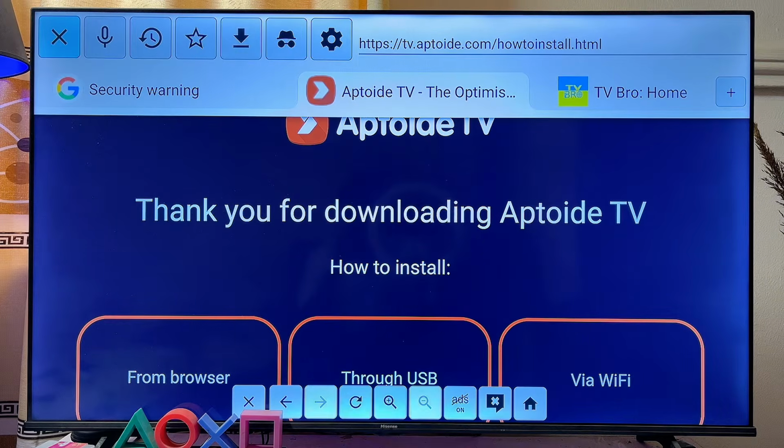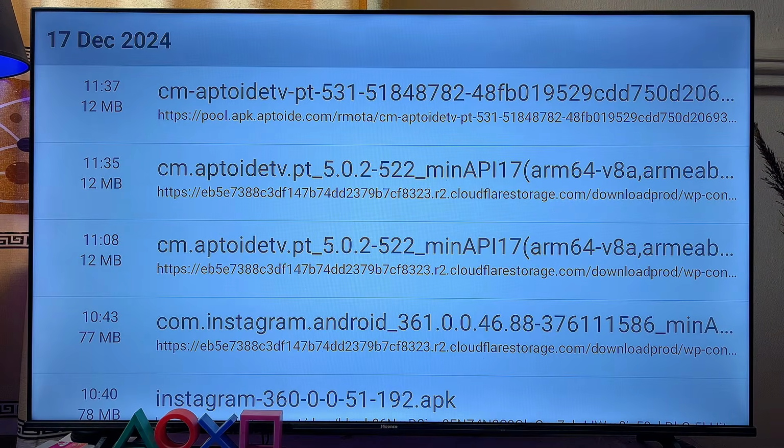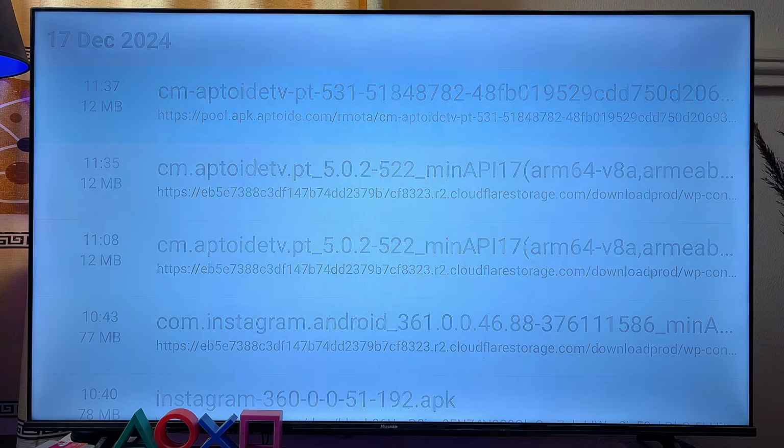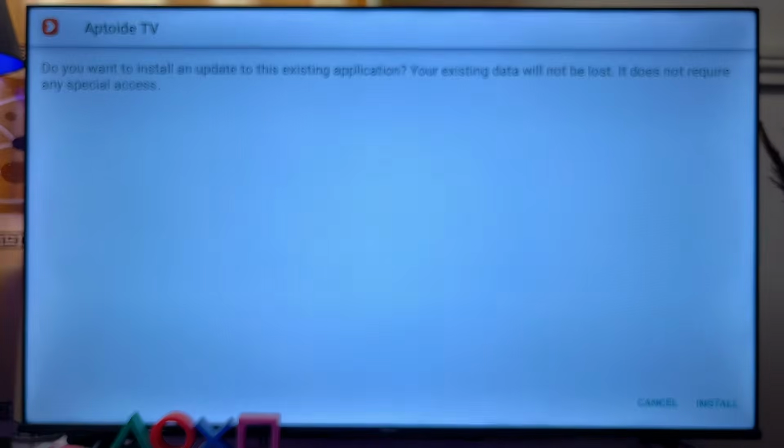Automatically, the Aptoide TV APK will now be downloaded into your smart TV. So you want to go over to the download section at the top over here. You should see the progress of your download over here. Now once it is downloaded, you want to go ahead and select it, and then make sure you download and install this Aptoide TV app APK into your smart TV.